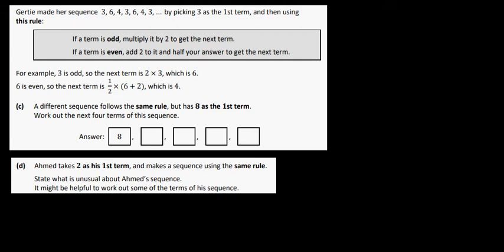So for example here, if you take 3, 3 is an odd number. So what do you do? You double it to give you 6. 6 is an even number. So what do you do with that? You add 2. 6 plus 2 is 8. Half it, you get 4. 4 is an even number. What do we do? We add 2 to give us 6, half it to give us 3, and so on.